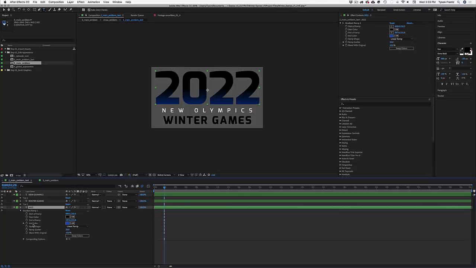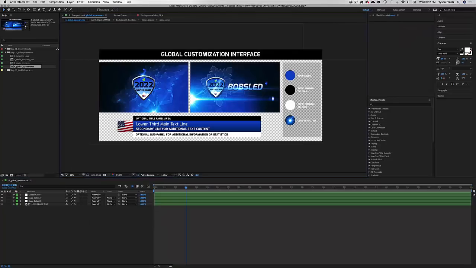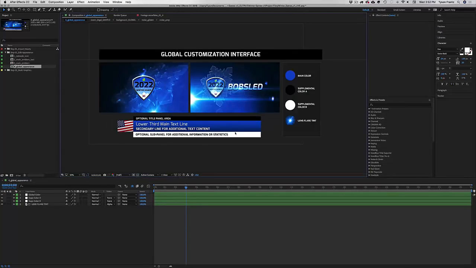There's a gradient ramp on here, which this color is actually controlled through the global elements, the global appearance, which I'll show you right now. This is the main customization comp, where you can control the overall global look of the entire project out of this main comp here. So on the right, there's a swatch panel that shows you all of the features.